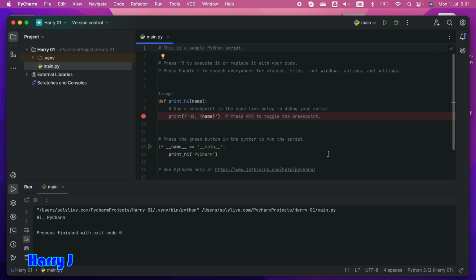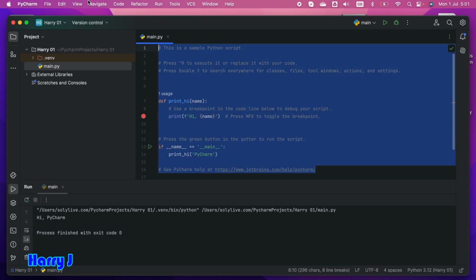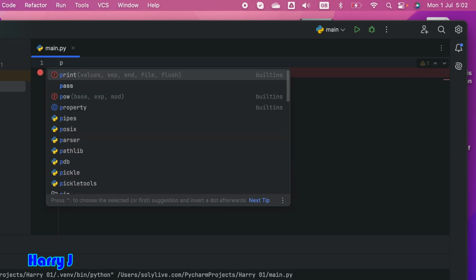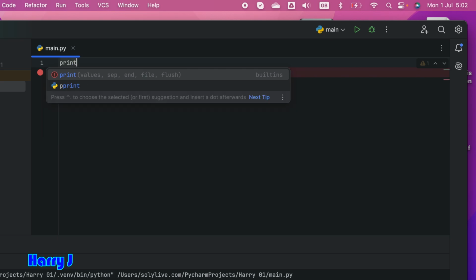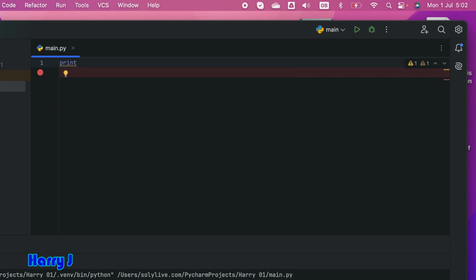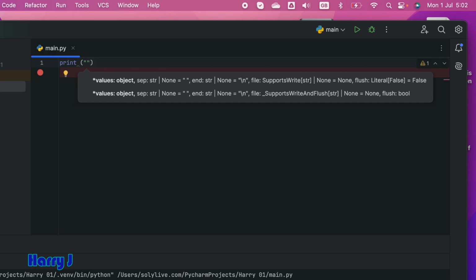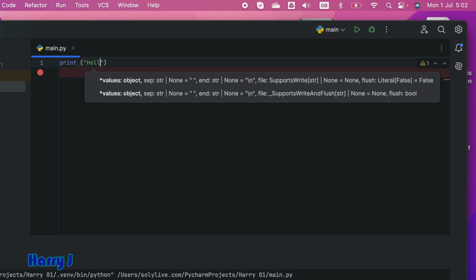So how can we code our first code here? I delete all this. And in Python, to do anything, we need to put a command that is print. This is the principal command in Python. Print, after that you can put a space. You can put a bracket or brace, after that you put quotation marks. Whatever you write here will appear in your application. For example, hello.